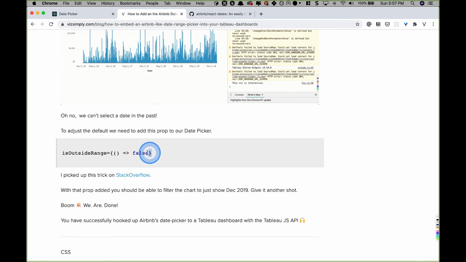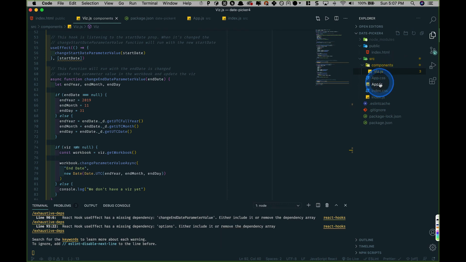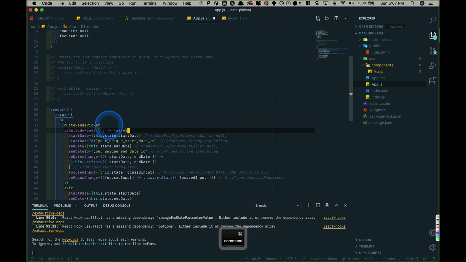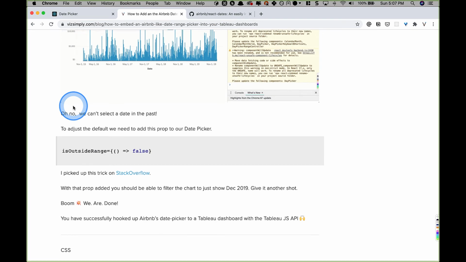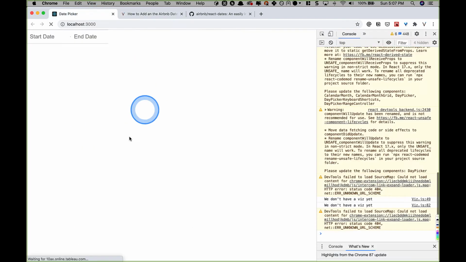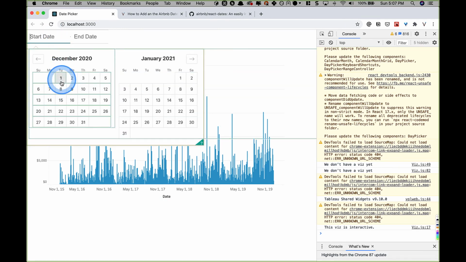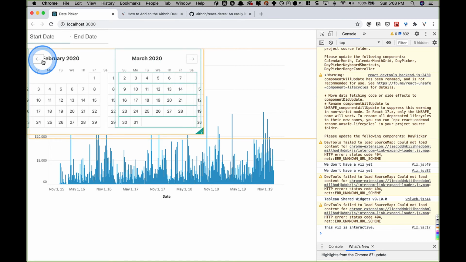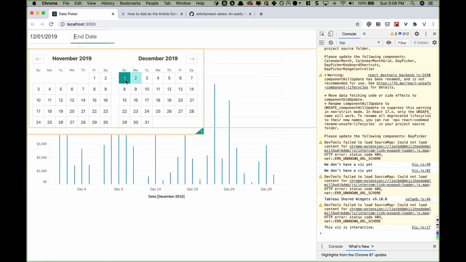You have to add this little prop to your date range picker. So in our app where our date range picker lives, we'll just add this prop in here. And when we save this, it'll allow us to go back in time. So now I can select dates in the past. Let's get into a valid date range. Click it. Boom. Now this is the full month of December.